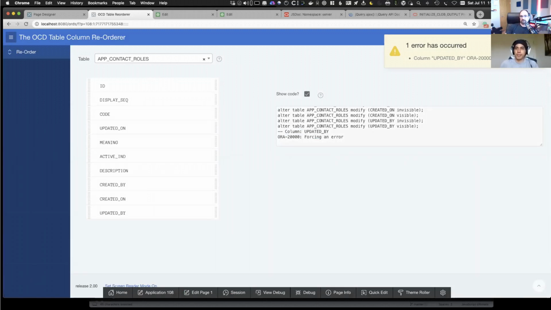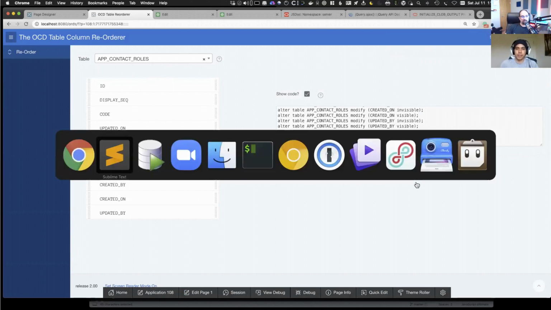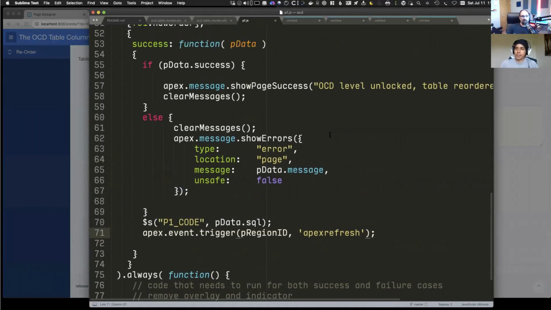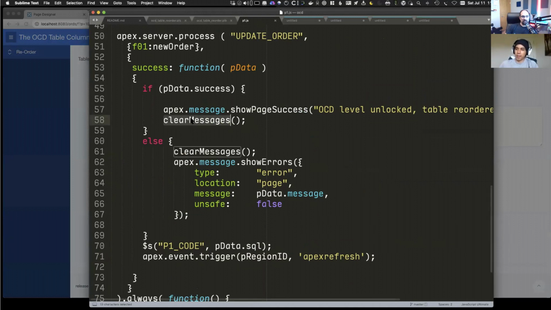And of course, this error should have been removed. I have another bug there where I'm not removing it. I should have done this clear messages before. Anyway.